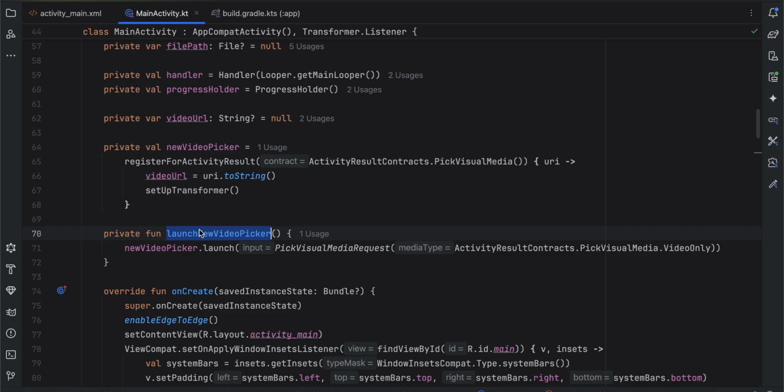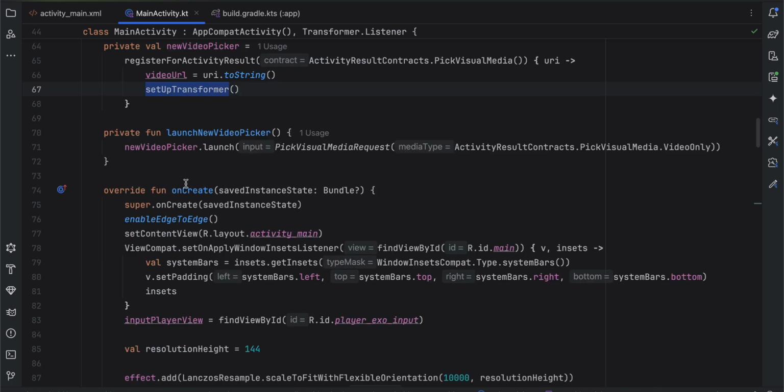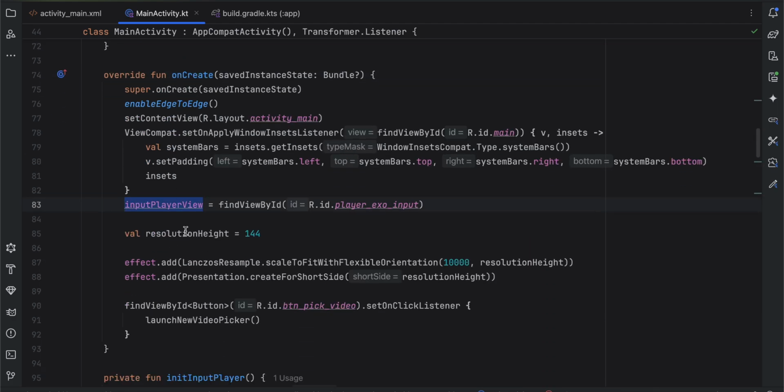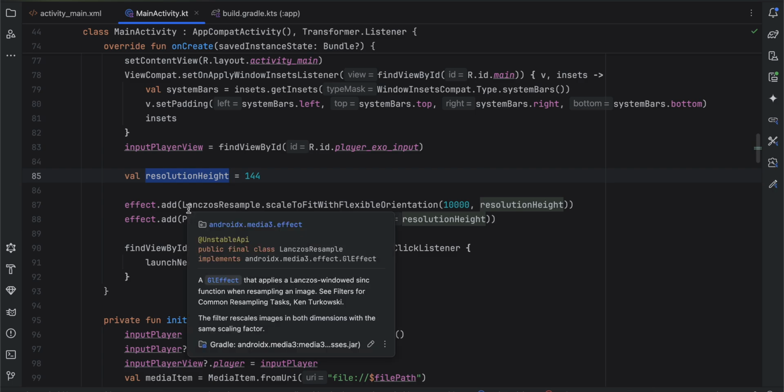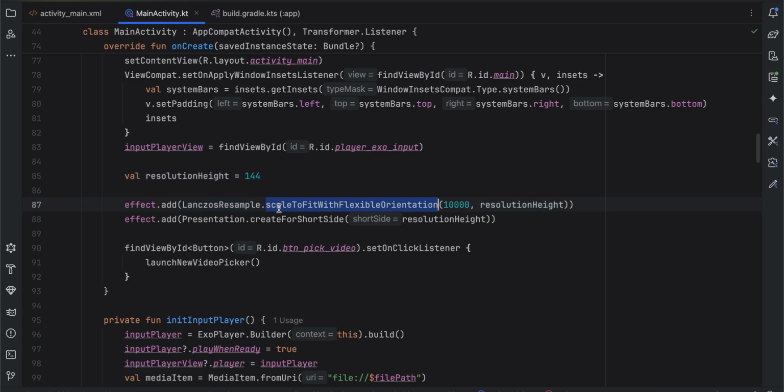This method gets called on button click. Here you can see we are filtering by videos only, and once the video has been picked, the user comes over here, and that URI is assigned to our video URL variable, and here we call setupTransformer as well. Then inside onCreate, we initialize our input player, and here we set the resolution height. You can play with this resolution height if you feel like. Here you can see we are adding 2 effects. One is the Lanczos resample effect, dot scaleToFitWithFlexibleOrientation. Even I don't really understand it, but it is used for image processing, Lanczos resampling, and I don't really understand what this 10,000 is. Here we pass the resolution height, and here we add the presentation as well, createForShortSide, and here we pass the resolution height.